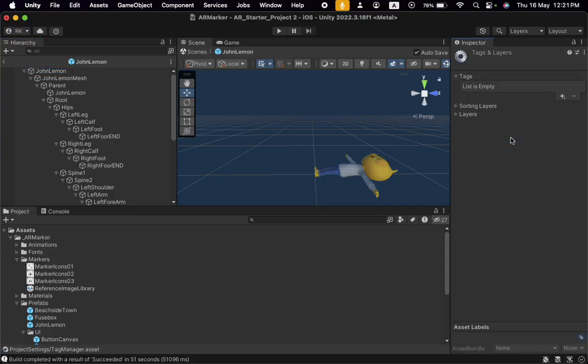Click on the plus button and type model object. So we are giving it a tag called model object. Only when we see this tag, we will make it rotate. Only the objects which have this tag will rotate.